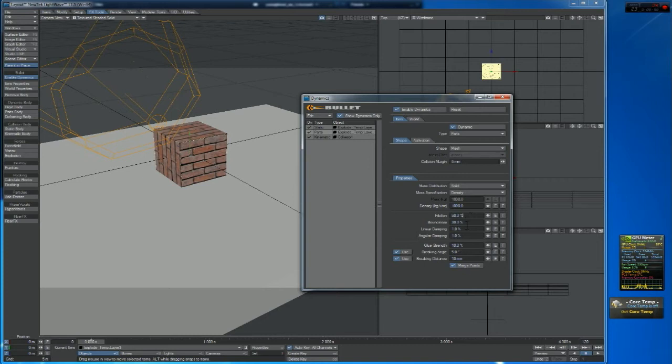These two are pretty easy to figure out. Friction is how much friction this body has against any other bodies it reacts with. So if we have 100% friction, it'll be very difficult for things to slide around on it. Bounciness obviously changes how much it'll bounce when it hits the ground or anything like that.